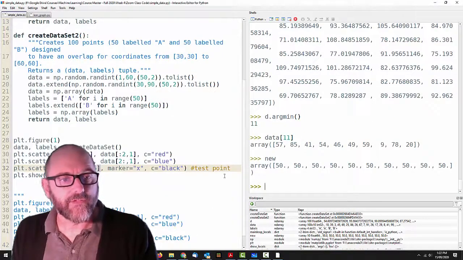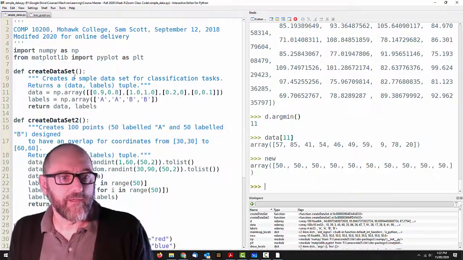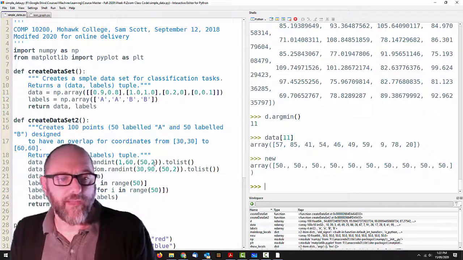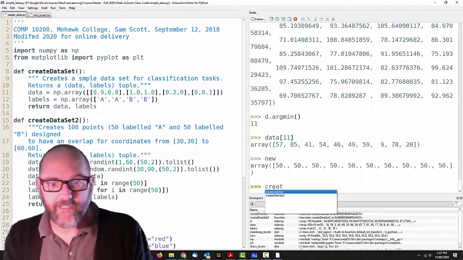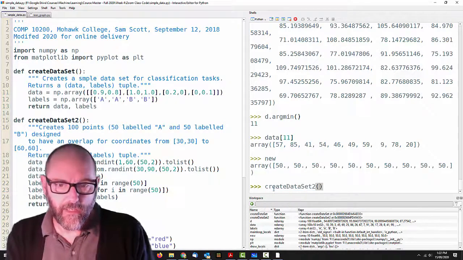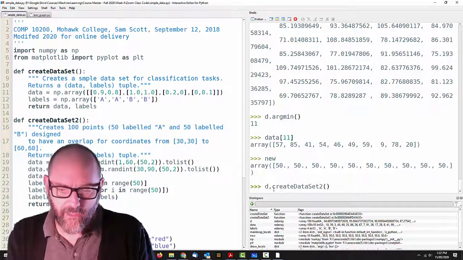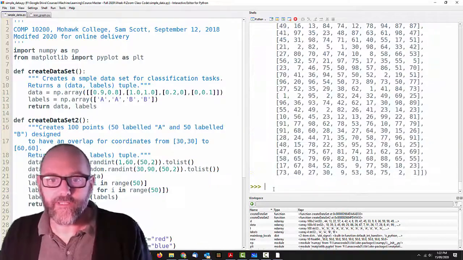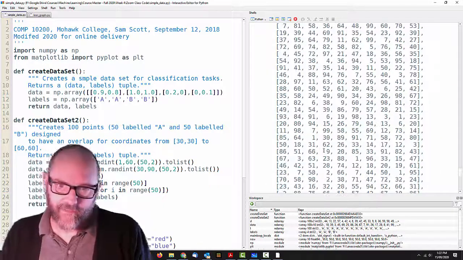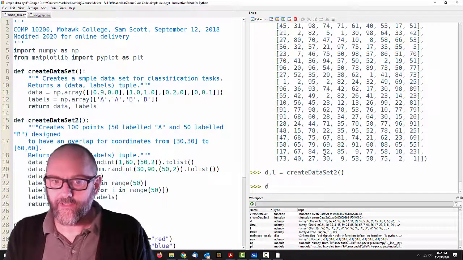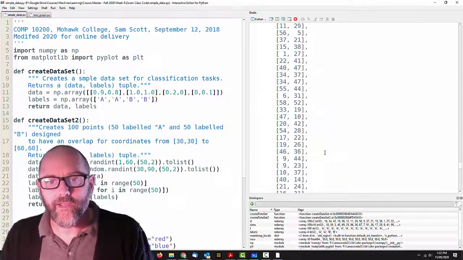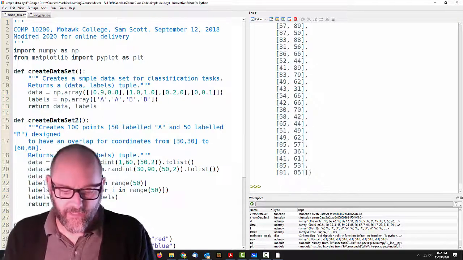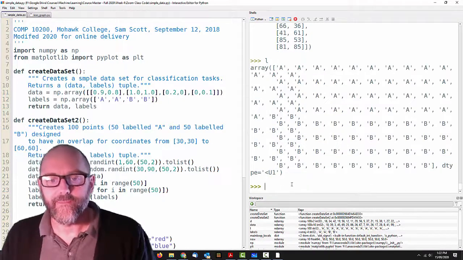And if you want to, you can use this create data set function to create data and labels, and those are the first 2 arguments that you pass in. There's also a create data set 2, here, which if I go d comma l equals that, the data is a bit more extensive here. Whoops, not data, I did d comma l. You get a random array in 2 dimensions again, and a set of labels, A and B.